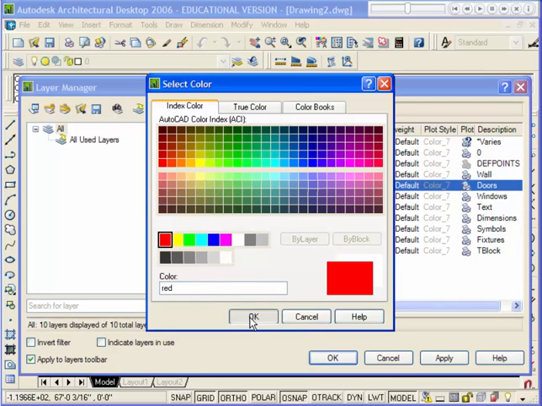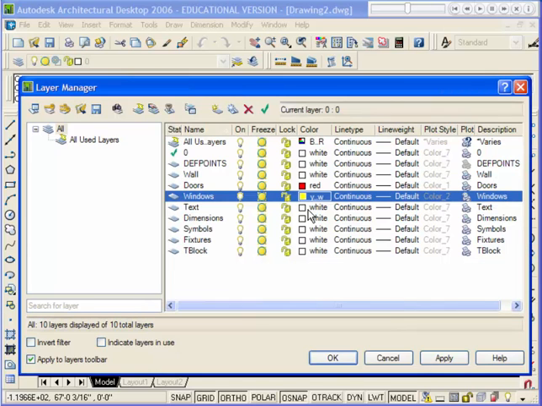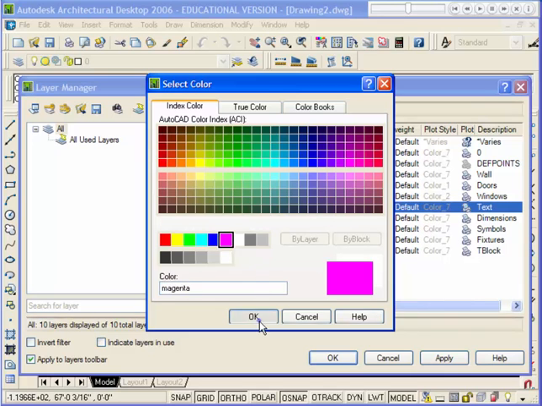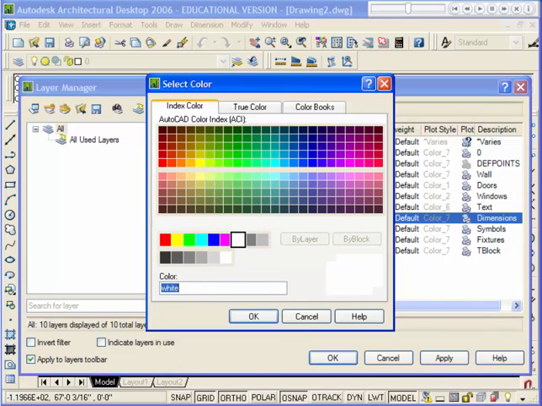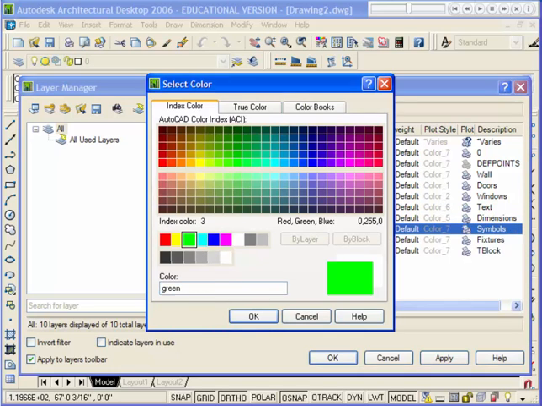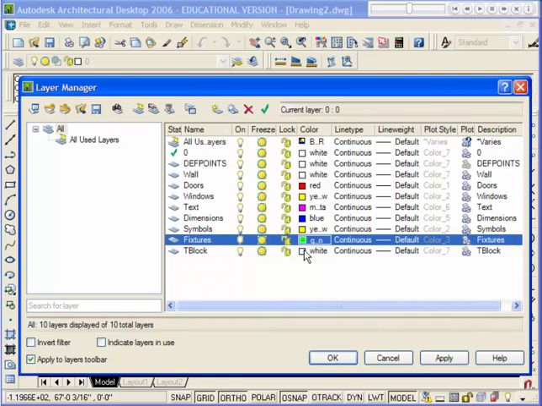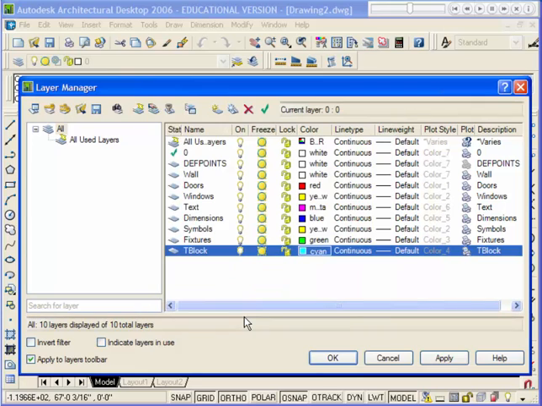The walls I'm going to leave white. The doors I'll make red. The windows I'm going to make yellow. The text I'll make magenta. The dimensions I'll make blue. The symbols, I'll make the symbols yellow. Fixtures I'll make green. And the title block we'll do cyan. I've used one of every color. Everything's continuous line type.